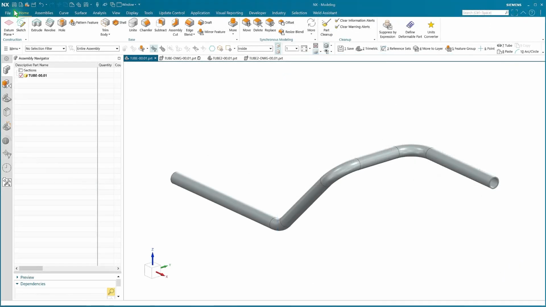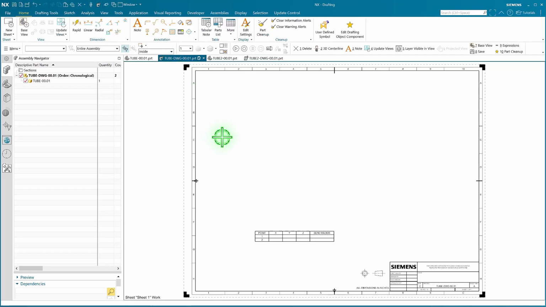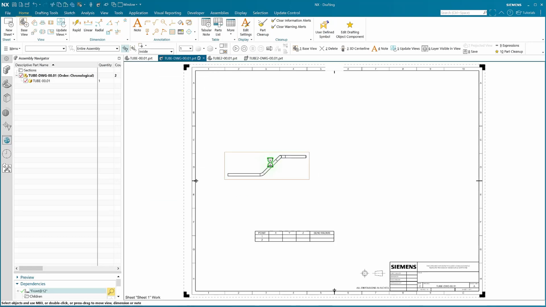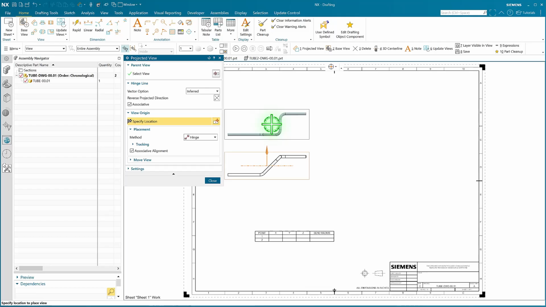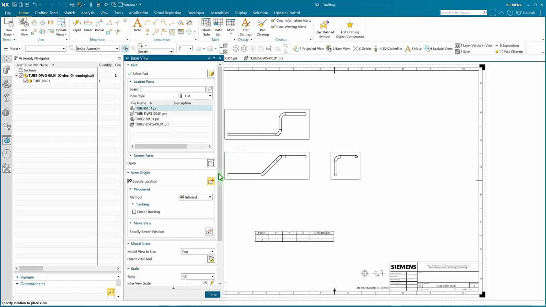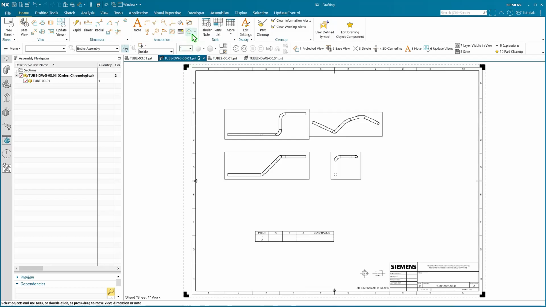So now we'll switch over to our drawing. I've pre-created a drawing here. We'll first add our views, so we'll click Base View, and we'll add a front view here, and then we'll do a projected top view, right side view, and then we'll add one more base view, and we'll add a trimetric. So we'll add that. Then we may want to add center lines.